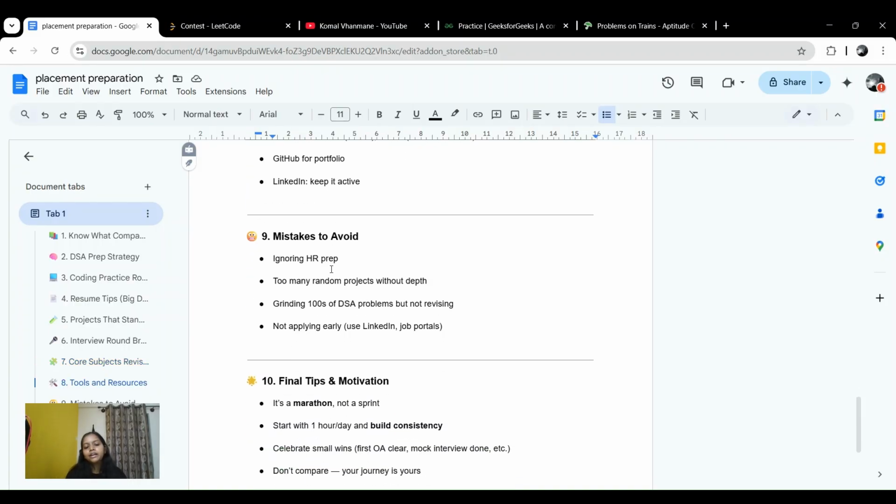Ignoring the HR preparation. Many people think, okay, let's first clear this round and then prepare for the HR round. No, it doesn't happen like that. You have to prepare. And some people think it's just a formality and all. No, you have to prepare for that, then only you will get selected if you are good. Only technical things don't matter, communication skills also matter.